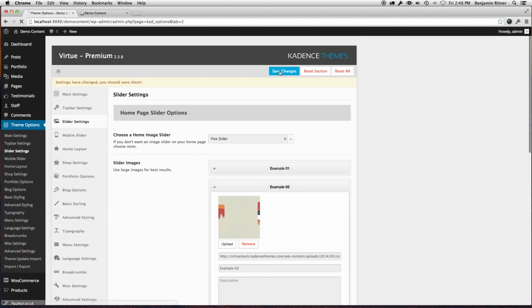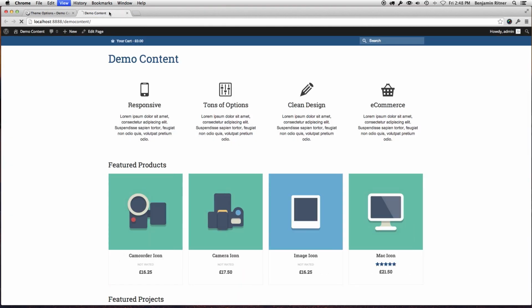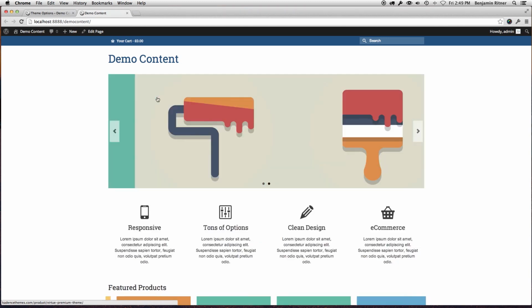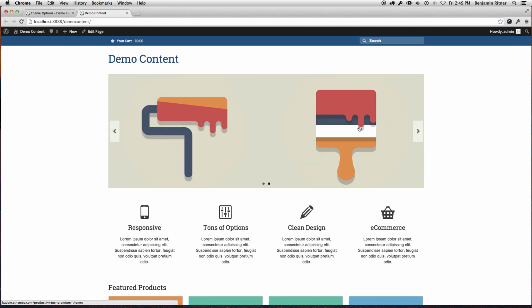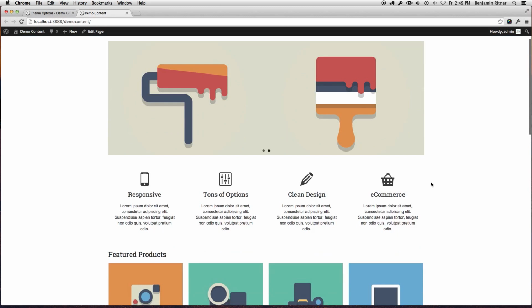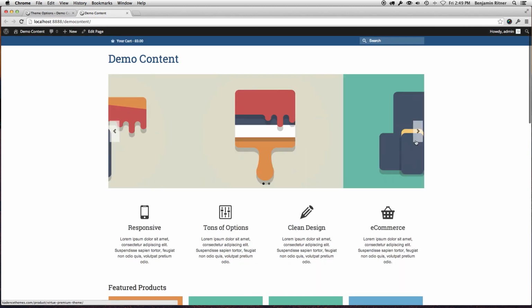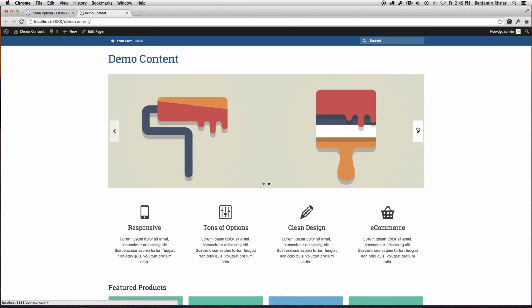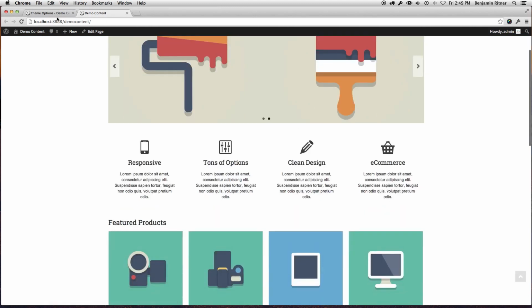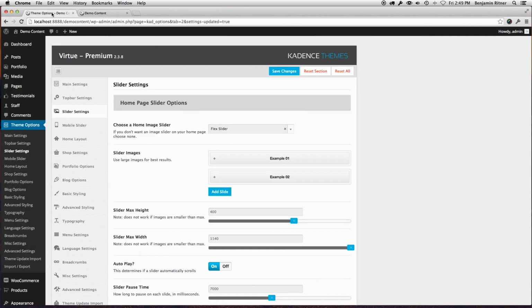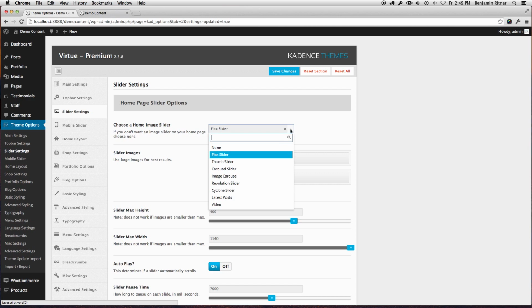So save, refresh up front. Now you can see that the homepage has this flex slider with the two images we set. So if I go back into here, I recommend you definitely try out these sliders. There's a lot to choose from here.